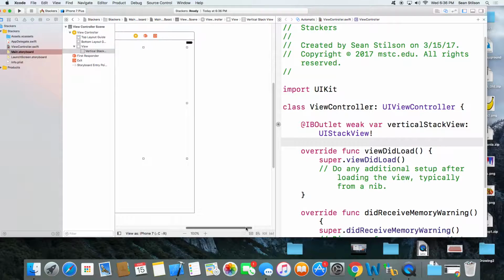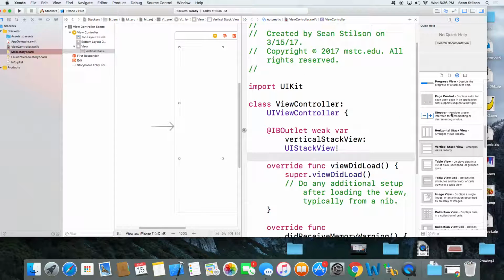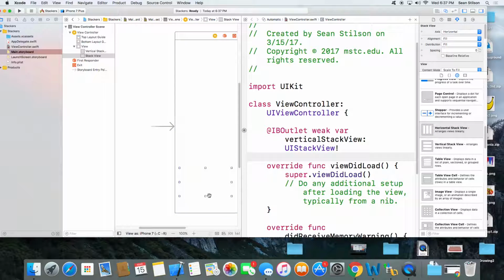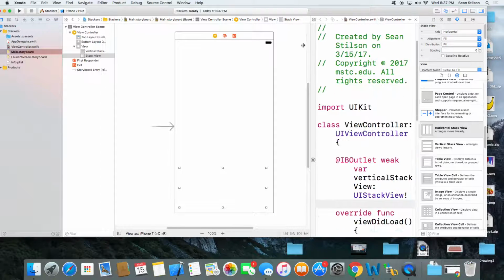Then underneath that guy will be our horizontal one. So bring the panel back out with the library, and we'll take the horizontal. Drag that over, put that down underneath the vertical, and then size it down so it goes down near the bottom, so you get the blue guidelines. Basically, size it up to the blue guidelines. All right. And then we'll create an outlet for that guy as well.